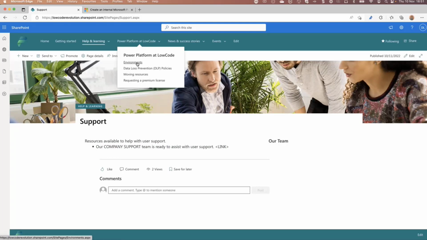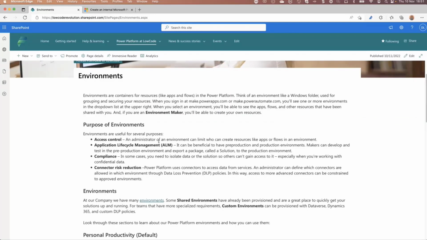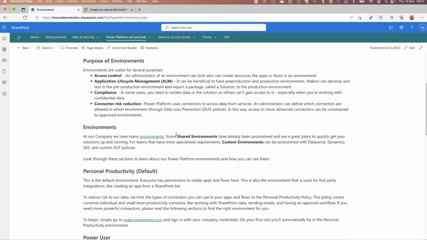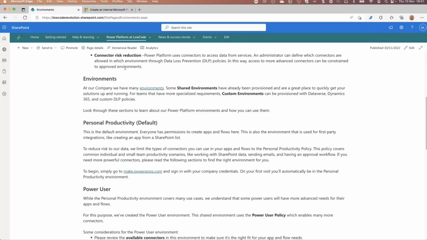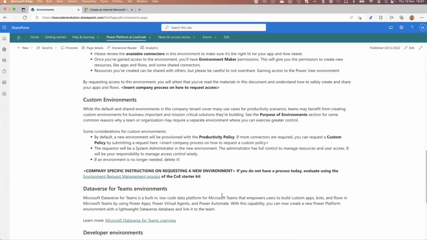If we go to the Power Platform at low code part, there's all the details about your Power Platform implementation. And that's all about environments, for instance. There are tons of best practices in here already. And that's what we filled in already as the sample content. But there are also some things that you need to fill in. So there's a link here, for instance. This is about company-specific instructions on requesting a new environment.